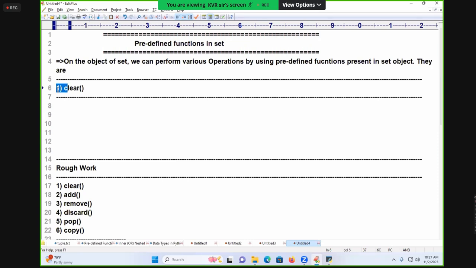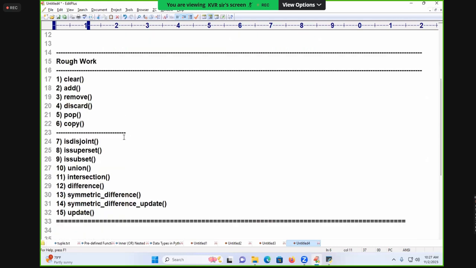Yes. Let us go to clear. Please read out the functions once, everybody. Clear, add, remove, discard, pop, copy, is disjoint, is superset, is subset, union, intersection, difference, symmetric difference, symmetric difference underscore update.